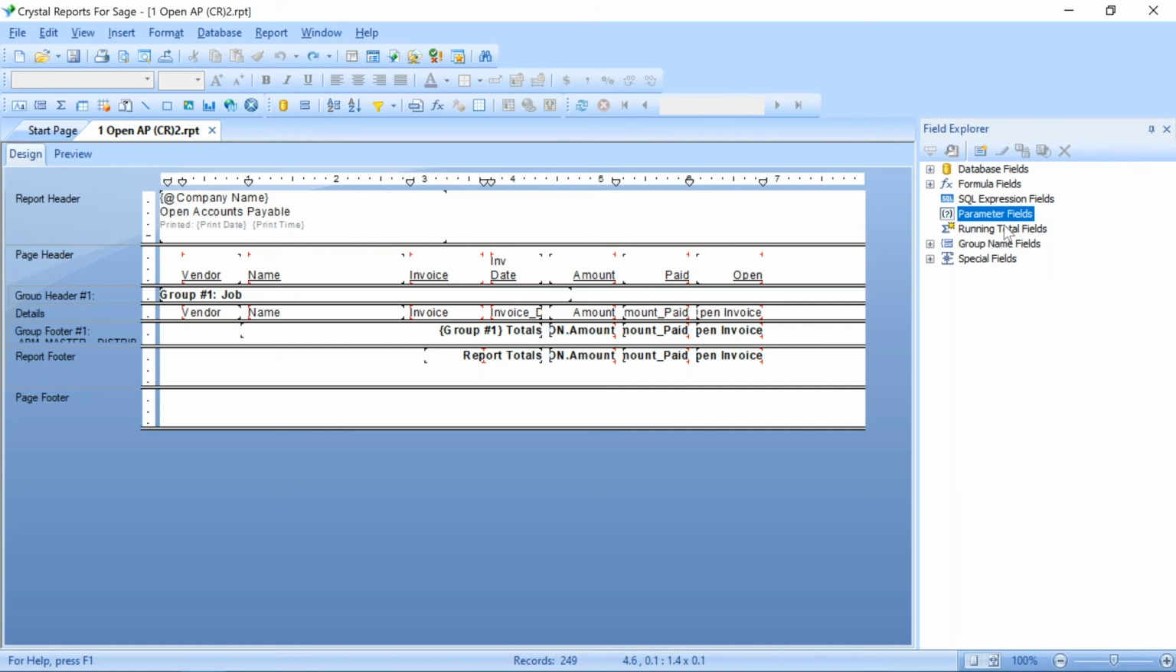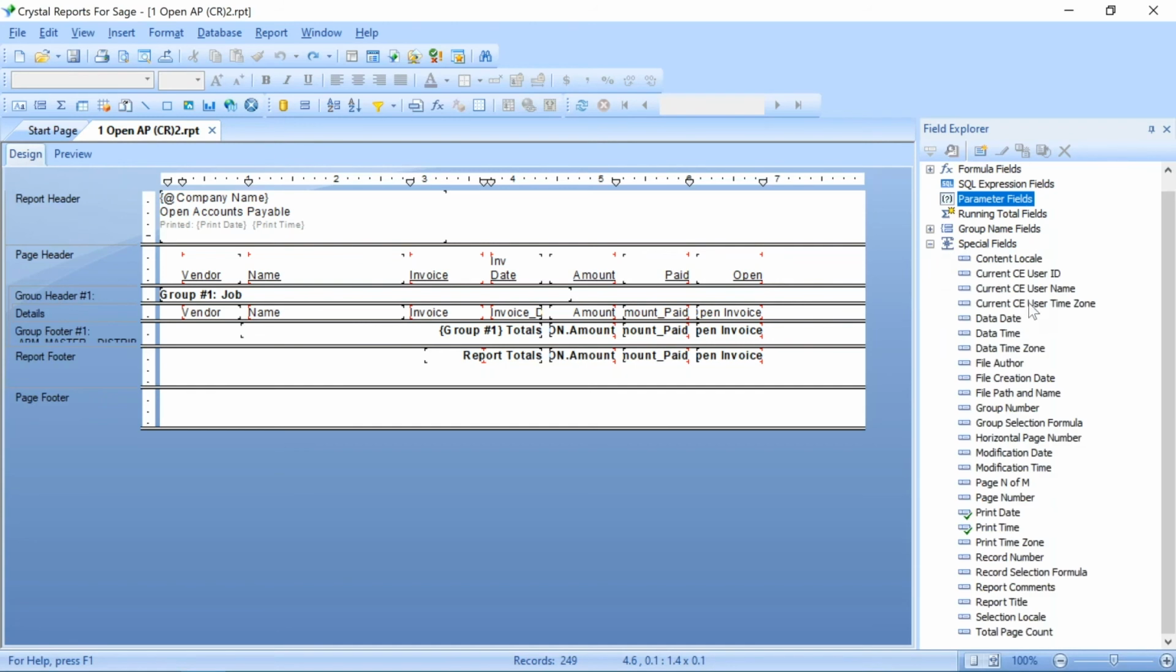And then pointing out the other popular one that would apply to a beginning Crystal class, these special fields here. If I expand that, if you want to include on your report the date the report was printed, the time the report was printed, or page numbers, those system maintained things are here under special fields. You don't want to forget those are here. They're really helpful.